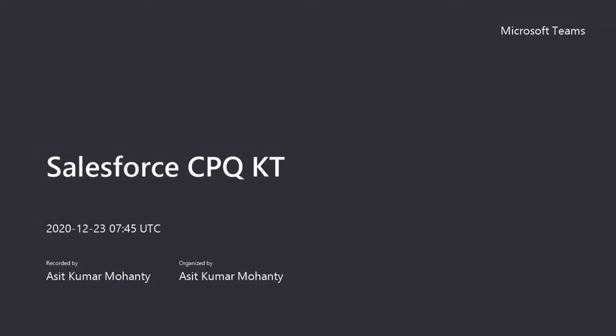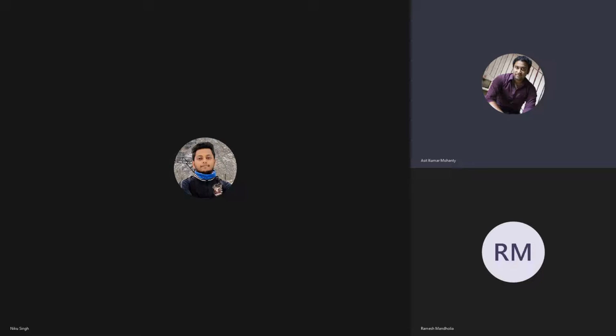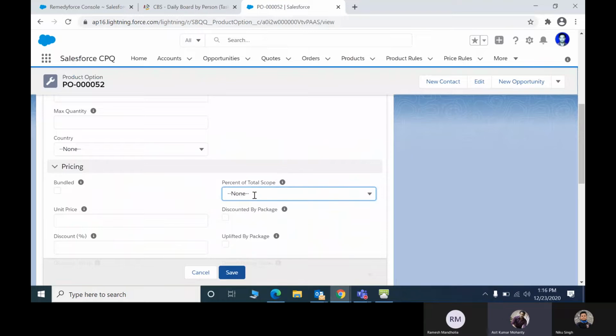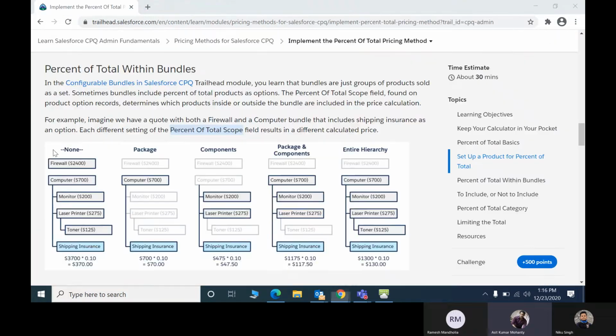Might be the reason, like in our next release it may come, but now we have only non package components and package components, that is both. Okay, so what does this mean? Percent of total scope. First of all, we should remember percent of total scope is where we will find on the product option page, because we are considering a bundle here. Computer is a bundle.